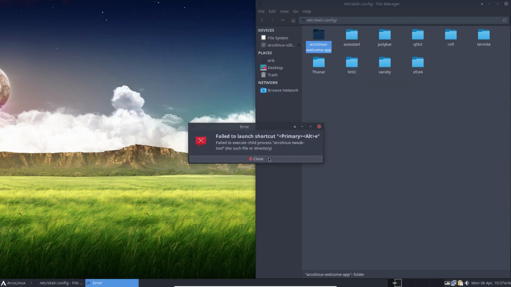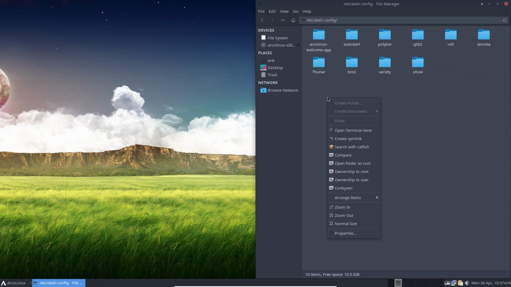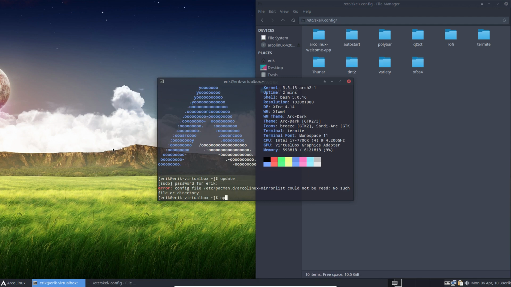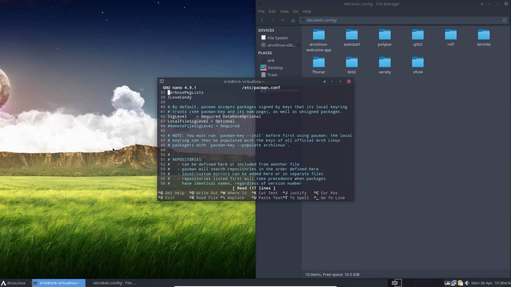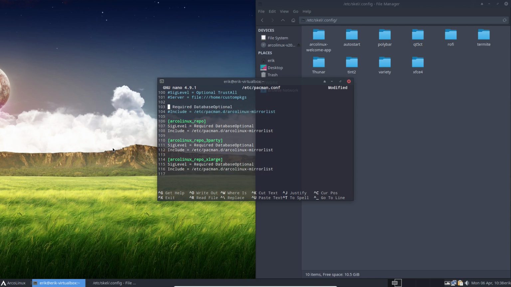I don't have the ArcoLinux tweak tool anymore. That's cool as well. That's how it should be. So I think the best thing indeed would be just to remove these guys. Let's do a Control Alt T. Okay, so let's now go into pacman, and everything that's related to ArcoLinux and that starts from here needs to go. Delete.